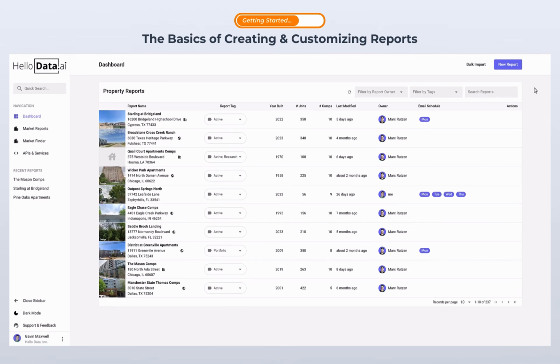Welcome to HelloData. We're going to be going through a high-level demo of how to generate a rent survey, how to add a new development, filtering reports from the dashboard, global filters on a report, and exporting.